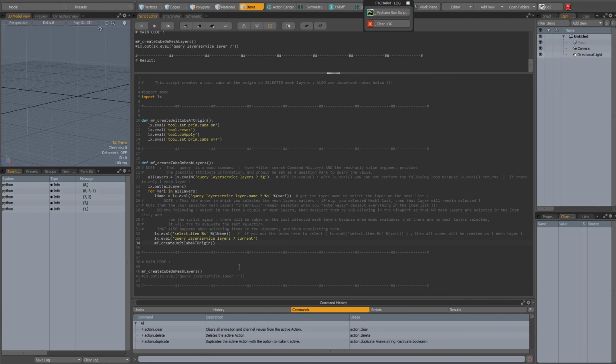In the previous section I showed you that you can query values with query, but you can also execute commands. And so when you query, the question mark is important. The query is always with the question mark. And you can also execute modo commands with the eval methods, the eval1 and the evaln, by passing the commands as a string into those functions. And then lastly, in that function, I do my create unit cube at origin, which is that function.